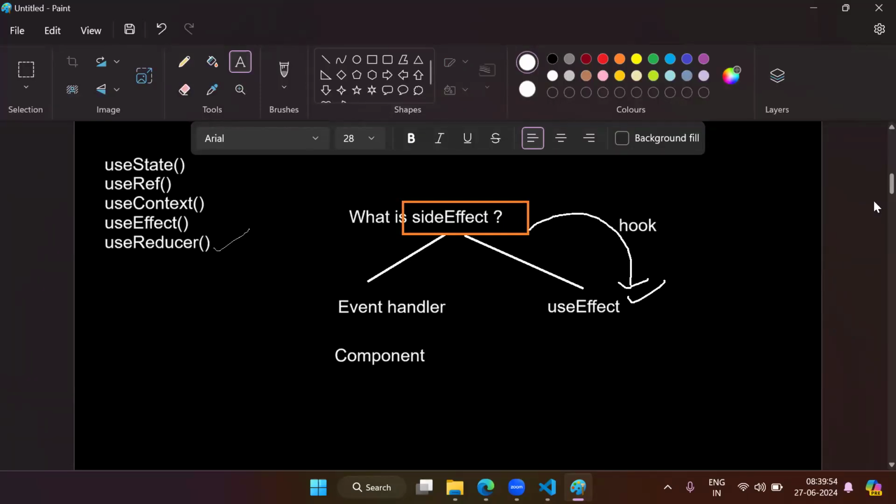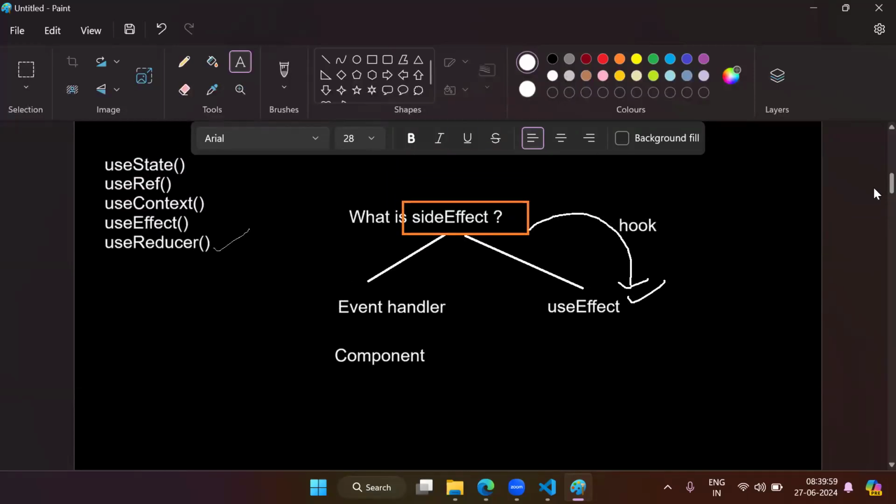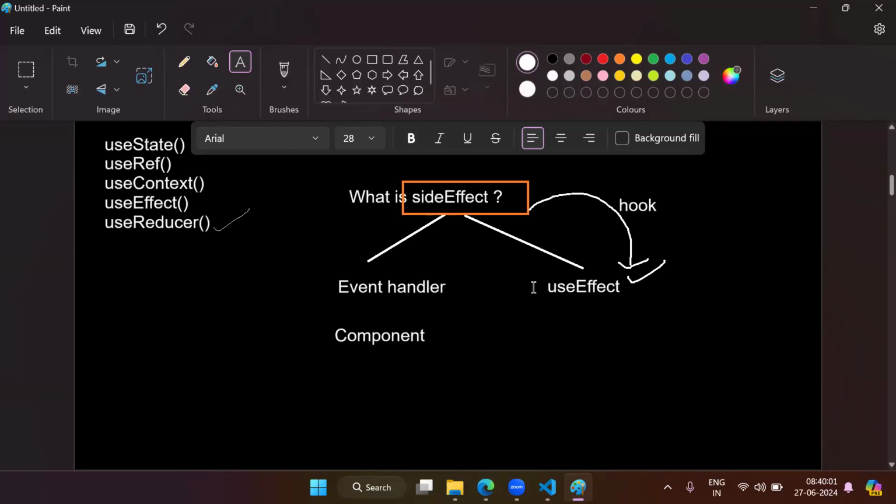Any other doubt? And in that video, I have explained how useEffect works, and what the different scenarios are that we can handle with useEffect.